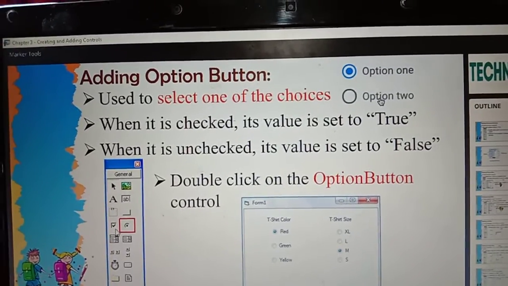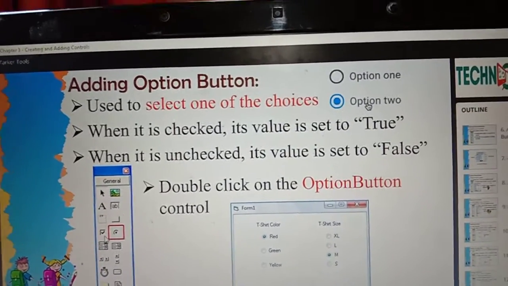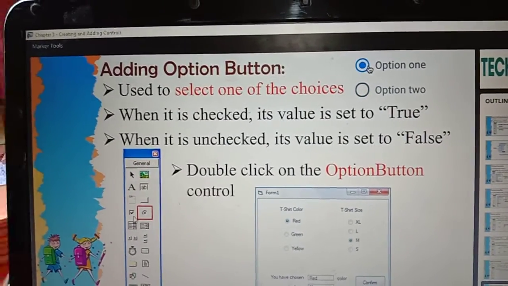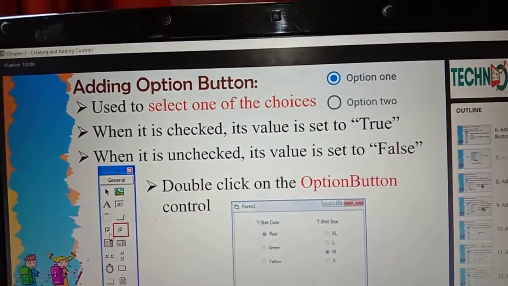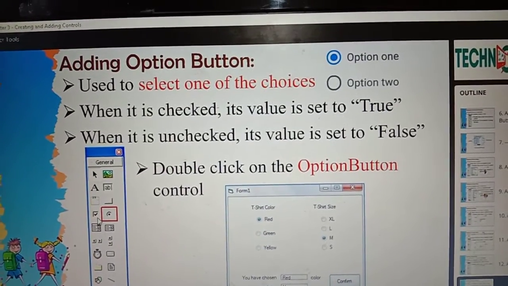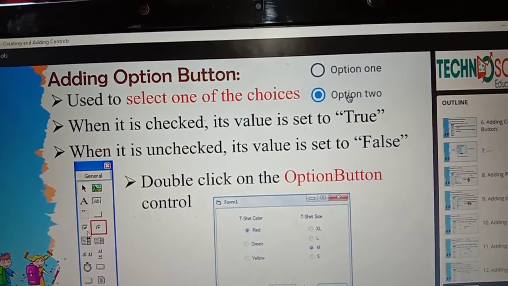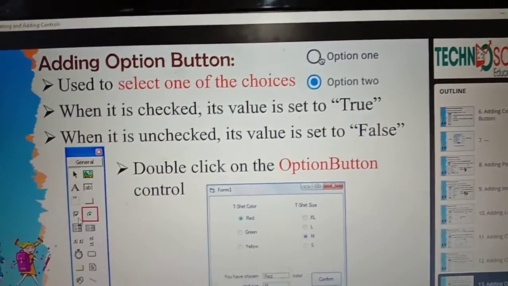Select one of the choices. Either one option only you need to select. Its best example is gender. Either the gender will be male or female. Okay. Use it to select one of the choices. When it is checked, the value is true. When it is unchecked, the value is false.